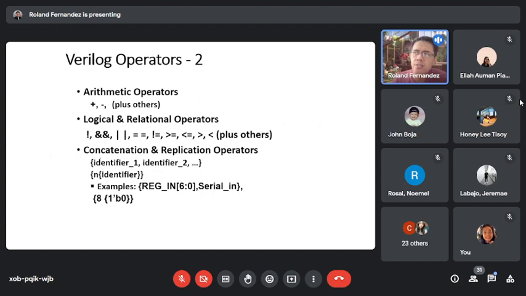And then there are also the other operators such as the arithmetic operators, the plus, minus, and then the logical operators, sa equal, not equal. Also the relational operators. Logical, sorry, is the not and or. And then for the relational operators is equal to, not equal to, greater than or less than, greater than or equal, and then less than or equal. There is also a special type of operator known as the concatenation operator and the replication operator, which is only available in Verilog.